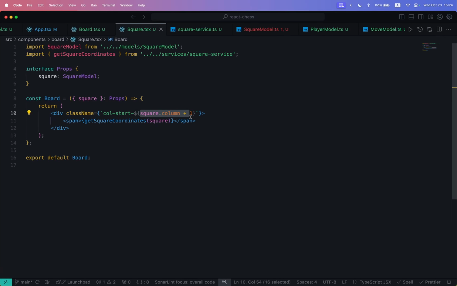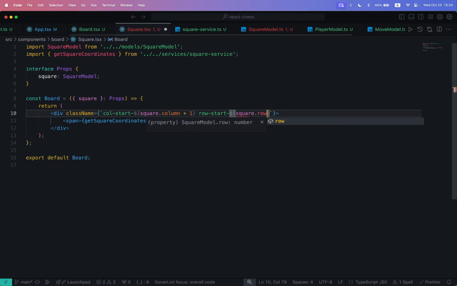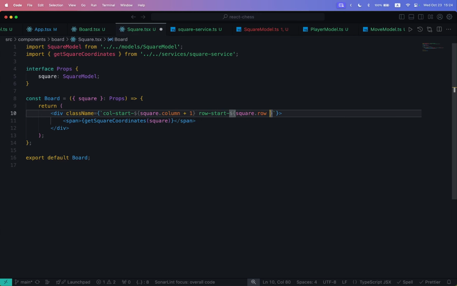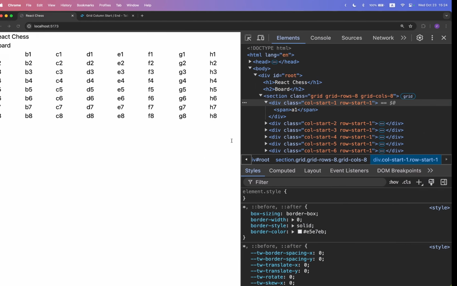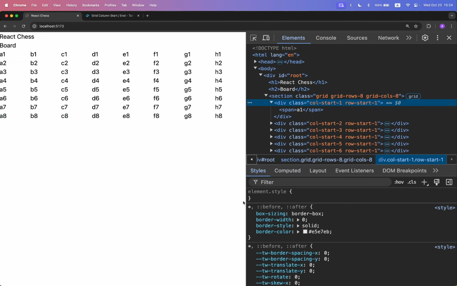If we come here to our page, though, we see that div class col-start-1 doesn't change anything. And even if I add, now here, row-start square dot row, and here +1 as well. We're going to see that this is not exactly what we need to do, but just for us to check something. These classes, they are not being applied to the element. They are here, but they're not being applied here.